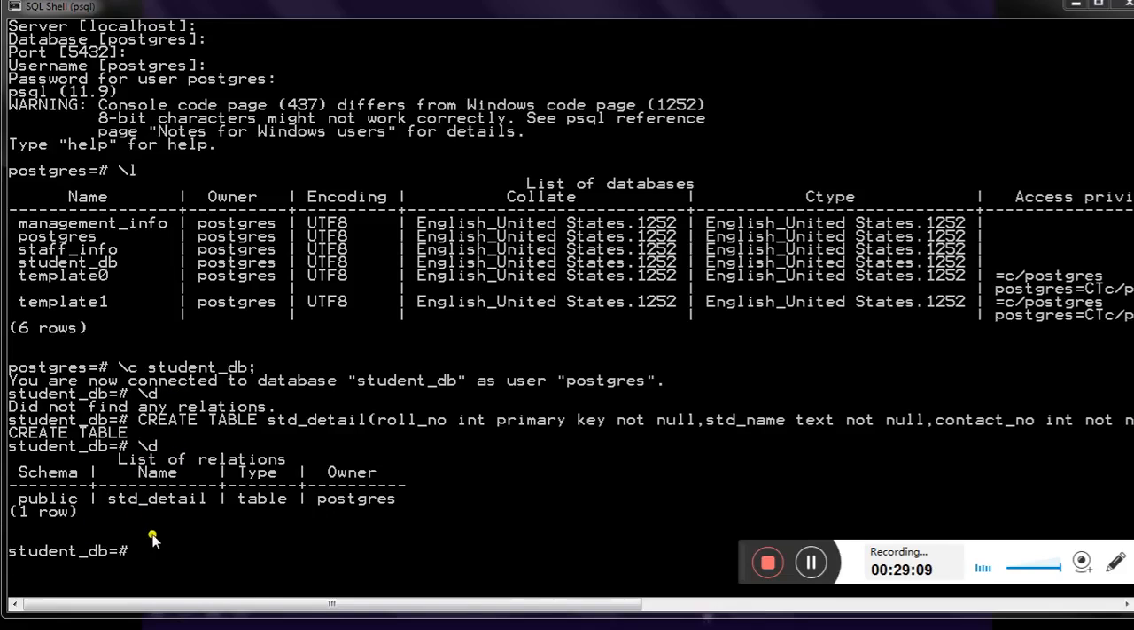Now there is only one table. I have created the student detail table. The owner name is postgres, that is the username. Type is table, that means you have created a table, and the name of the table is student detail, and the schema is public. Any user can use this table. Got it? So this is the way you can create a table in a database.